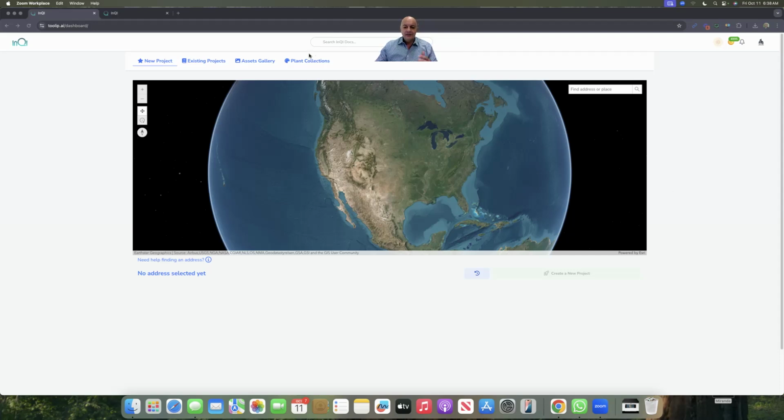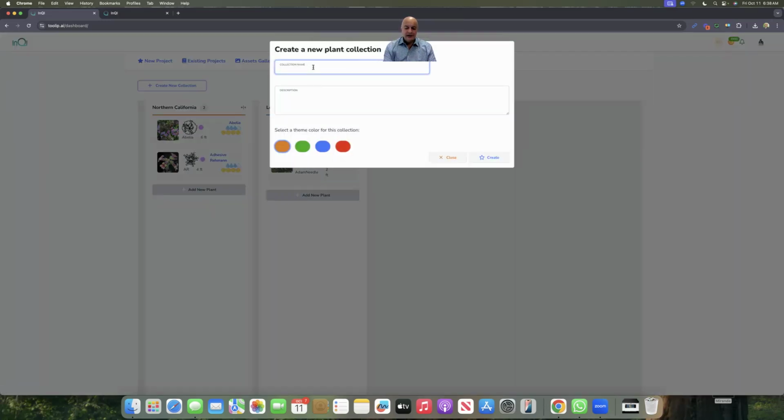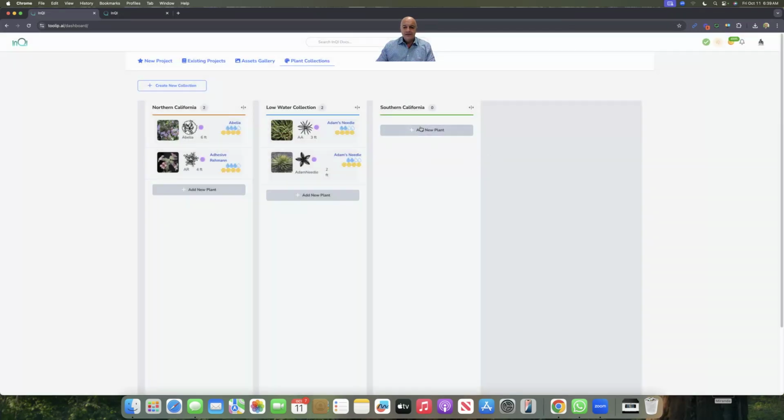So within InQI, we have these plant collections, right? If I go here, in my case, I've defined some, but let's define another one. I'm going to put in Southern California. Spell right, that'll be good. So my Southern California plants, right? And I'll put that in, and I trim that green. Now I have that in.